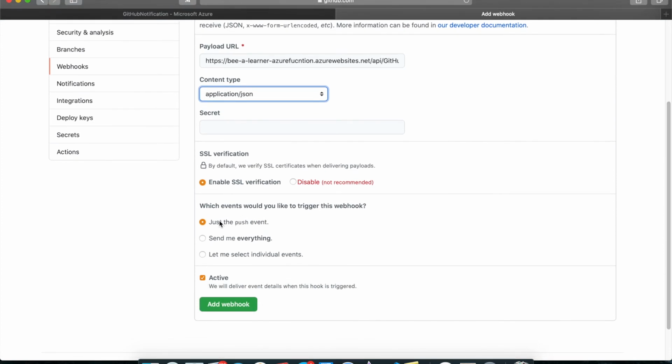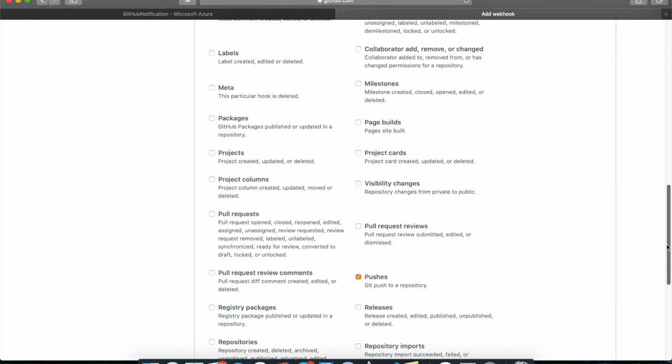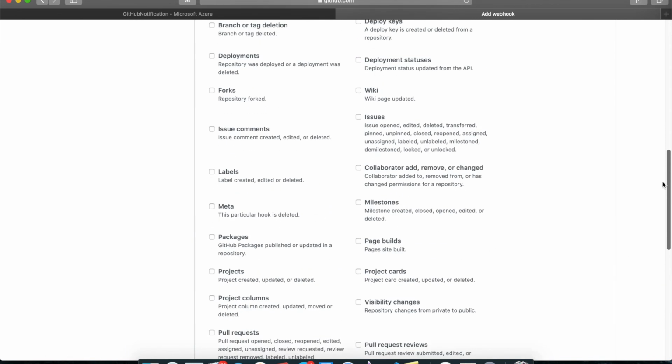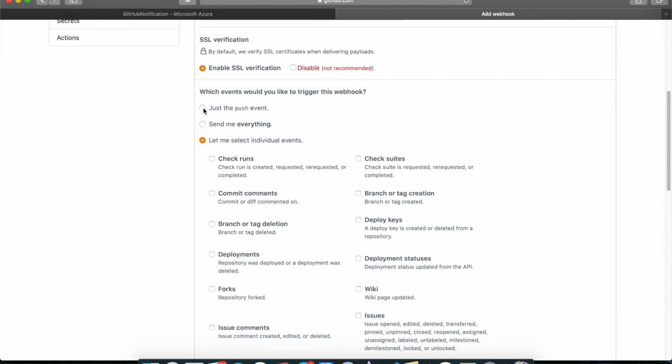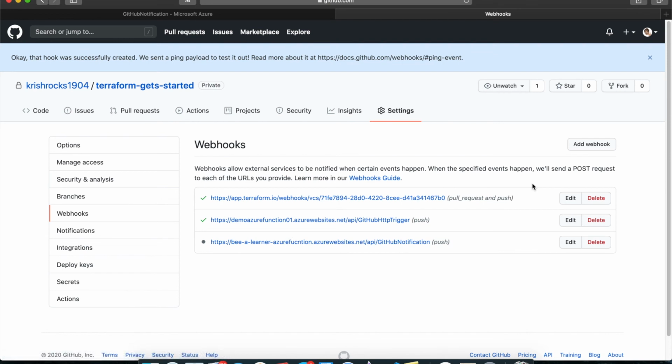And by default, you see the type of event trigger which this webhook is looking for is just the push event. But if you want, you can anytime go ahead and choose a different type of events. Let's leave the default event as push. I just want to make a push and just want to check if the Azure function is getting executed.